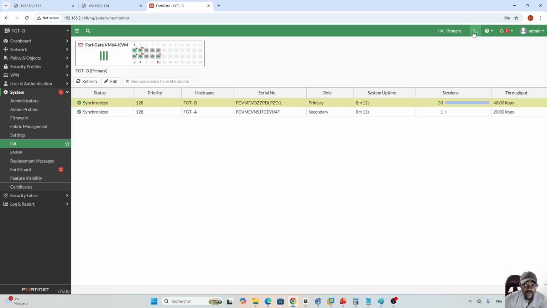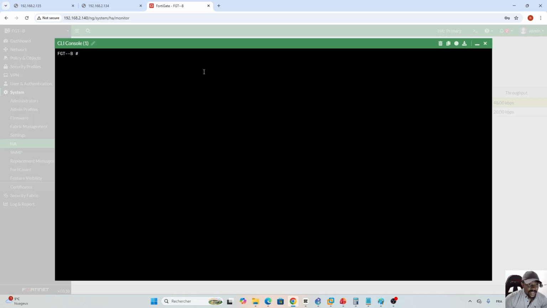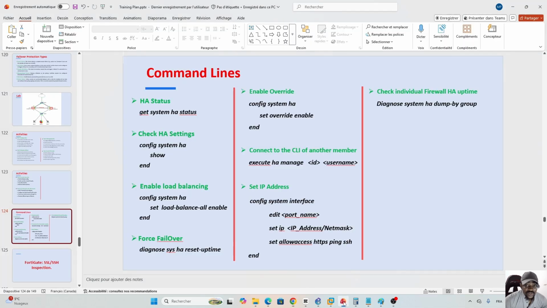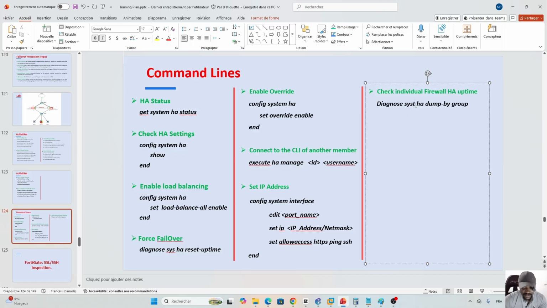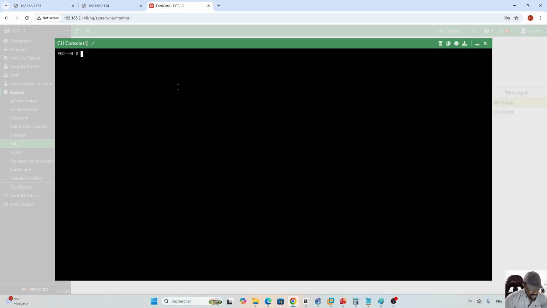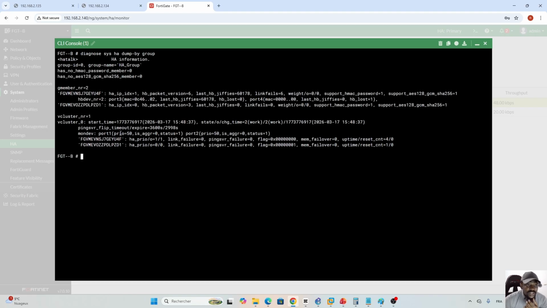What I need to do is go on the command line here, and if I want to display the information regarding individual firewall HA uptime, I can use this command: diagnose sys ha dump-by group. I guess this is sys, not system. So let's try this. I'll type diagnose sys ha dump-by group. Here you have information regarding the cluster.